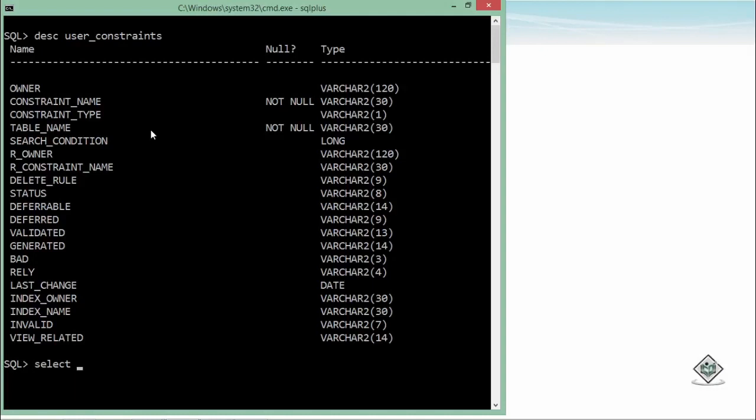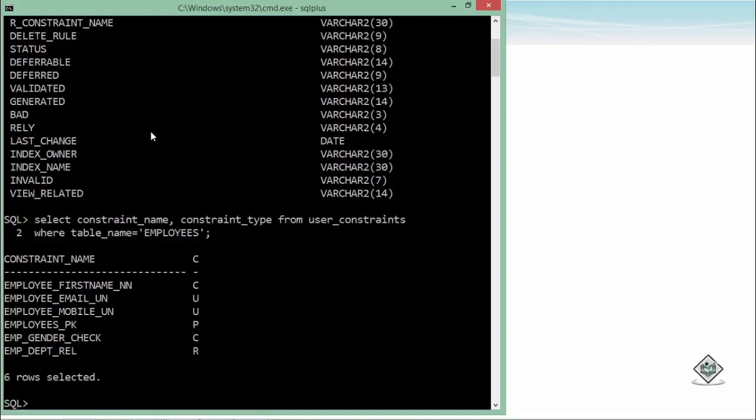For that, I will write a command like constraint_name, constraint_type from user_constraints, which is the view name. Where, I don't want to see all the details, I just want to see my particular table named employees. So where table_name is equal to 'EMPLOYEES'. Make sure you are entering the table name in full caps so that it matches.